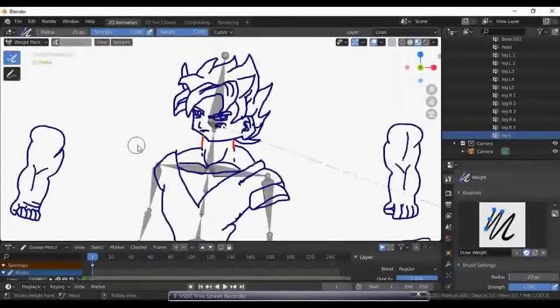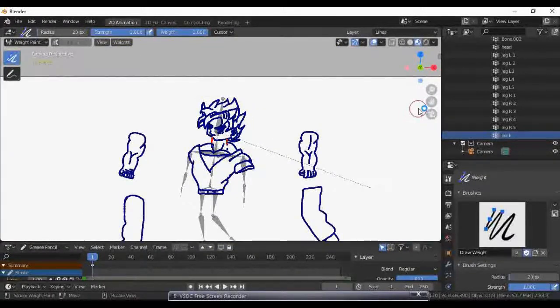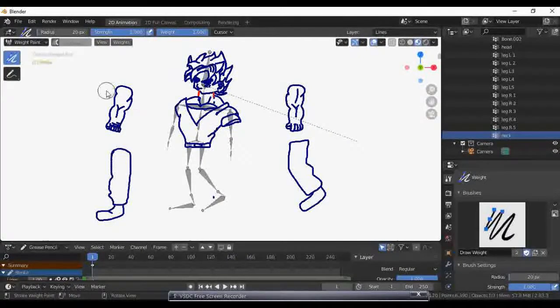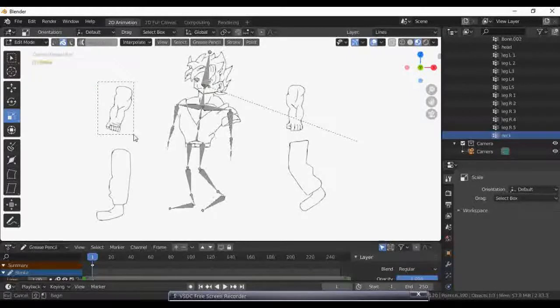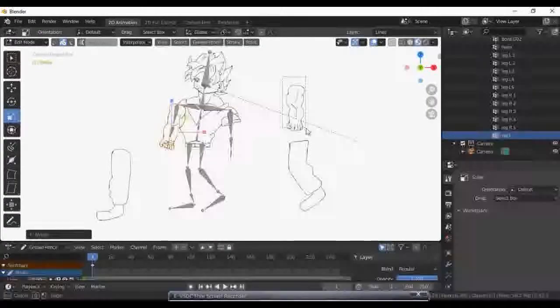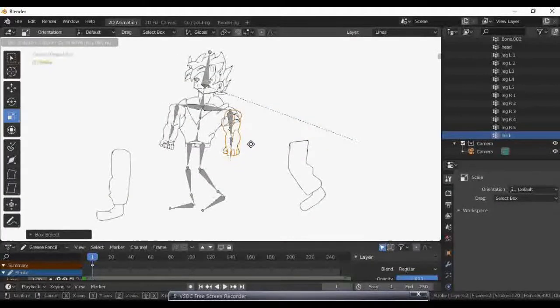Okay, so guys, that does it for our weight paint. So each limb should be assigned to the bones. Now we go back to edit mode. Let's put our body pieces back into place. Sorry, dude, for taking out your body, but you can have it back now. Okay, let's go next one.